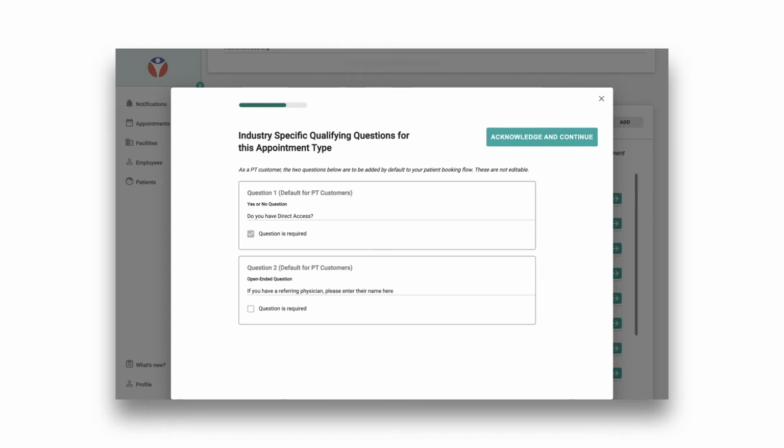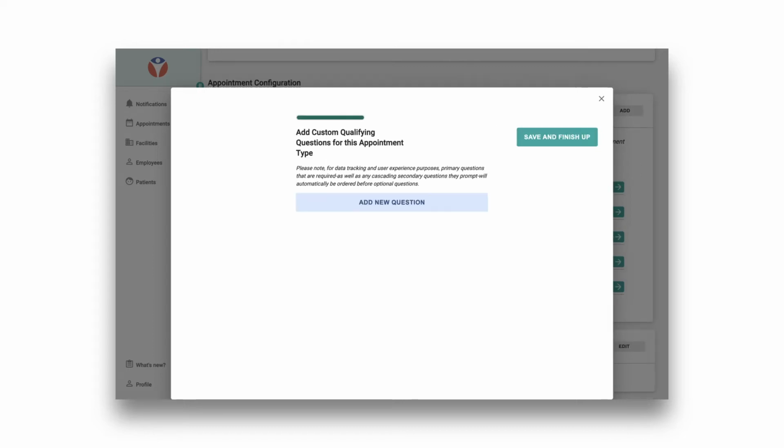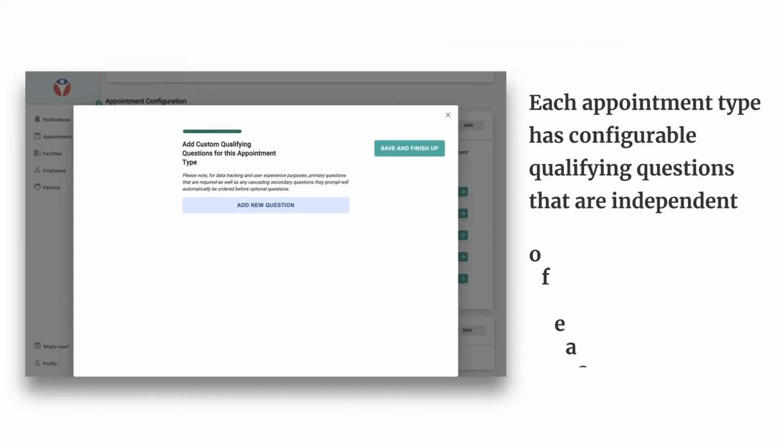Inside the appointment type settings, you'll be prompted to the Qualifying Questions section. Each appointment type has configurable qualifying questions that are independent of each other. For example, you may require qualifying questions for initial evaluations, but not follow-ups.